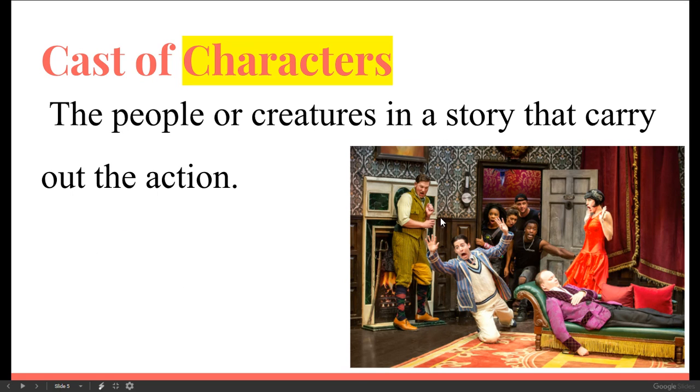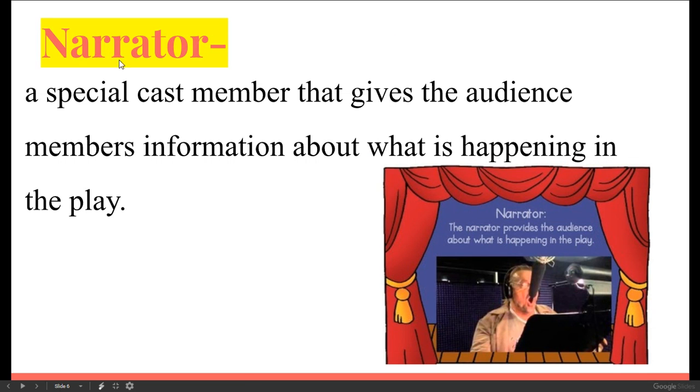So the people that are acting on the stage is a cast of characters. A narrator is a special cast member that gives the audience members information about what is happening in the play. So you'll see a narrator that is not part of the action but comes out and offers extra information.